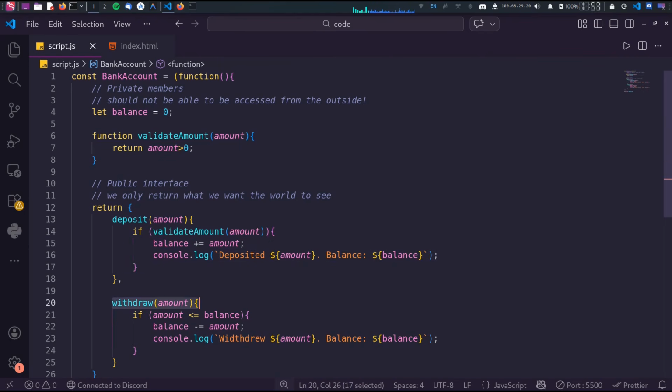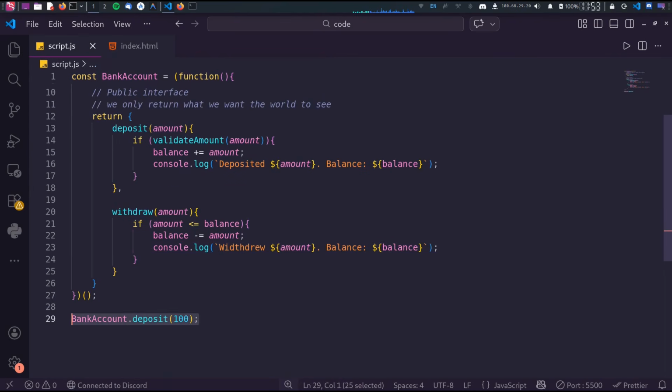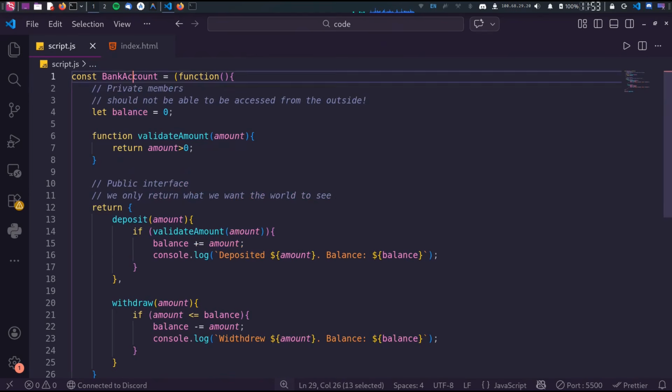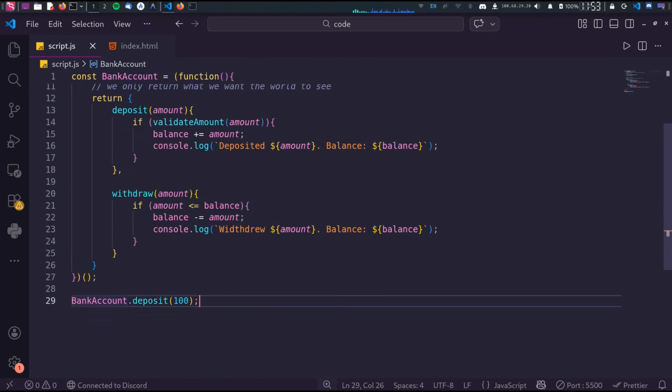With the withdraw function, the amount is taken as an argument. Then it checks if that amount is smaller than the balance. If it's smaller, then it's valid. It deducts that amount and prints the balance. So doing that, you can now access the deposit function directly off the account variable. You cannot access bank account.balance.